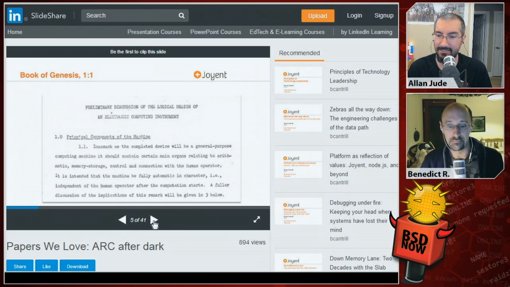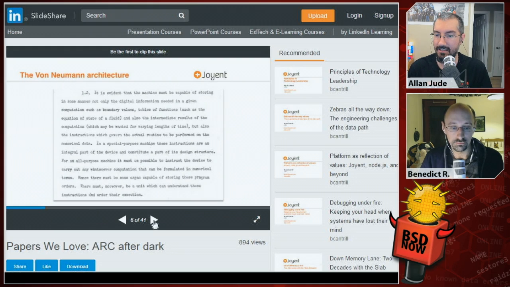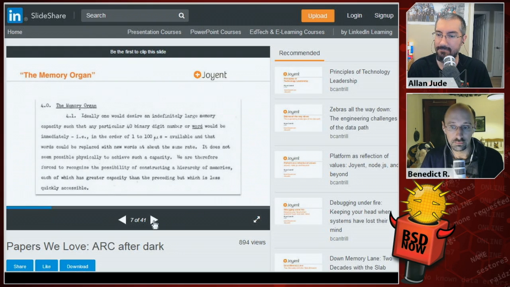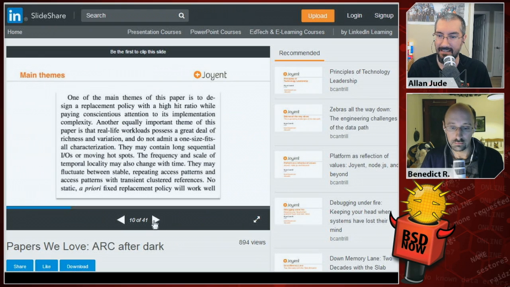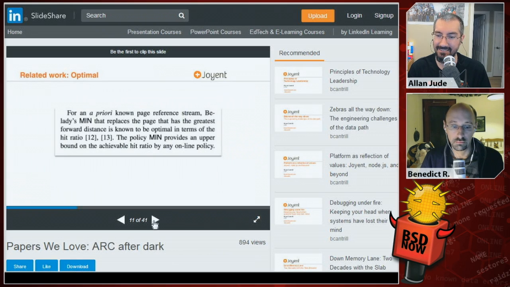So it walks through the whole history of it and then starts looking at what some of the other caching algorithms were. It actually starts with one called MIN, which is the optimal one. MIN replaces the page that has the greatest forward distance to be optimal in terms of the hit ratio. So this one requires predicting the future, so obviously it's not something you can actually implement. However, by looking at the data after the fact and calculating what it would be, you can figure out what the best possible caching ratio would have been. And that gives you something to compare your caching ratio to.